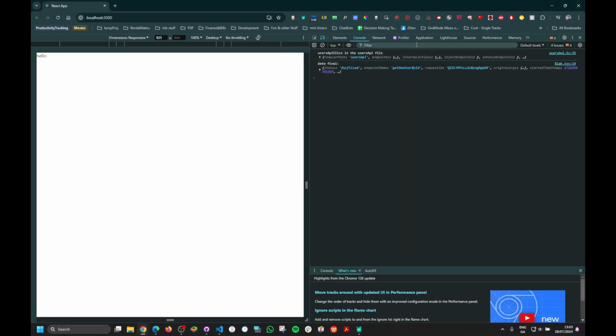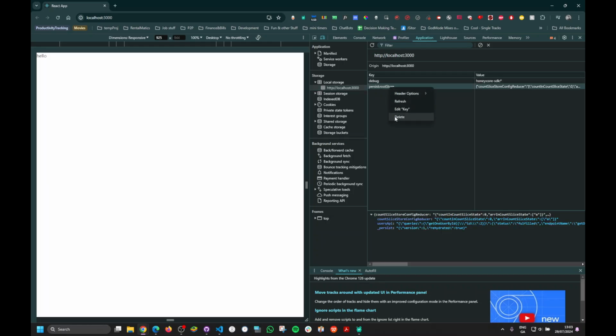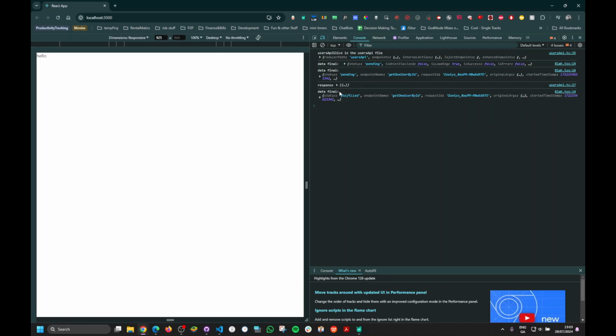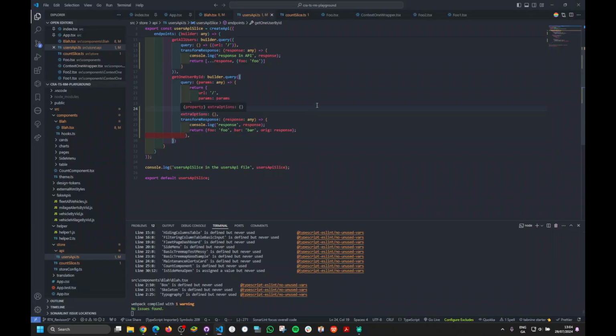So what do we do? We have to go into Application, and then we have to delete. Whoopsie. So now you see the response has been changed. So it's just the way the caching works. Honestly, this is very buggy. I would not use this.